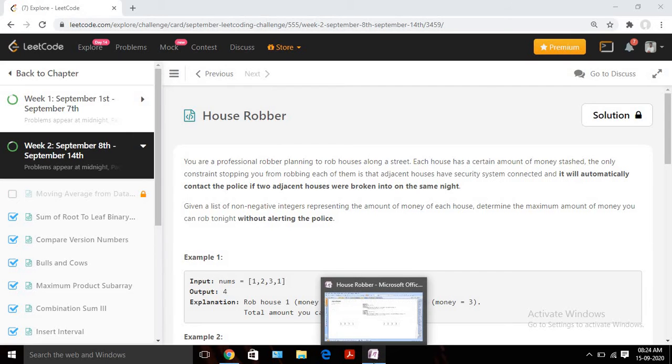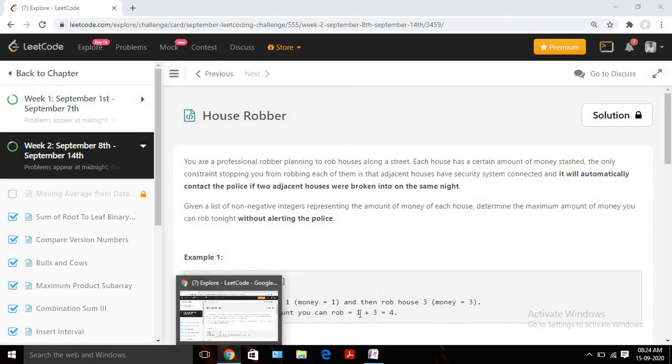Today we are going to solve the day 14 of September LeetCode challenge. Today's problem name is House Robber. Let's try to understand the problem first, then we will try to design a solution for the same.